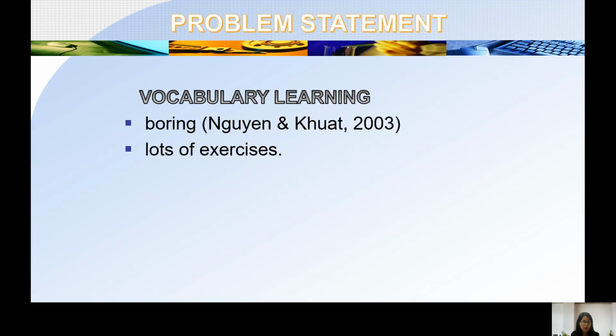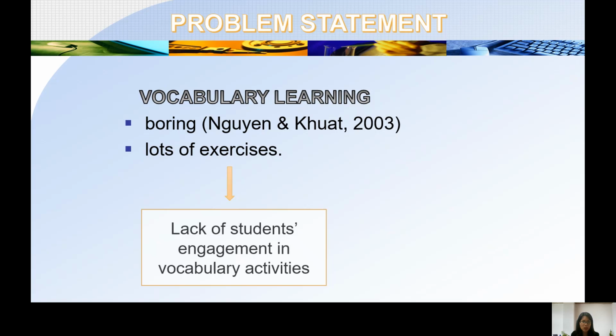We were motivated to conduct the research because vocabulary learning is normally considered boring with lots of exercises such as fill in the blanks, choosing the best answers, and so on. And that leads to the lack of students' engagement in vocabulary activities. And it is sometimes true in our own lessons.